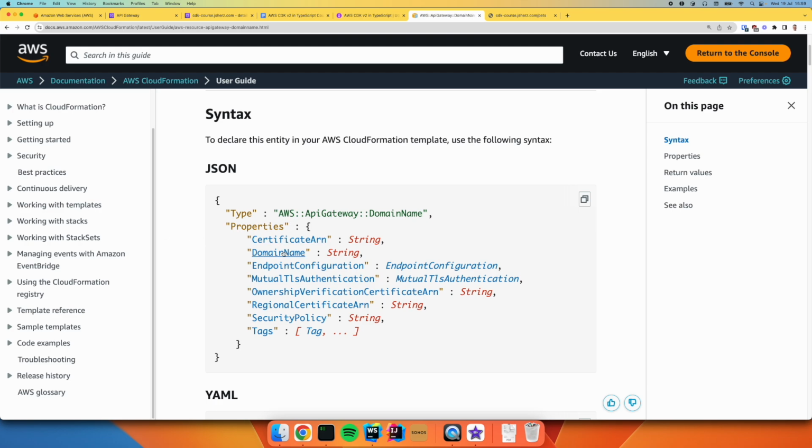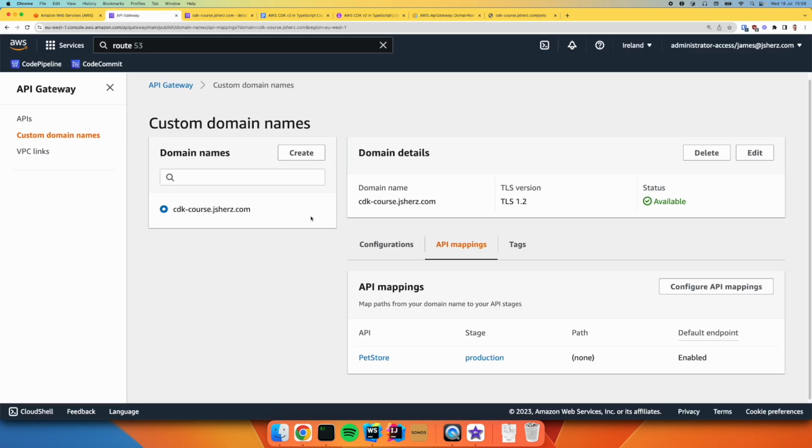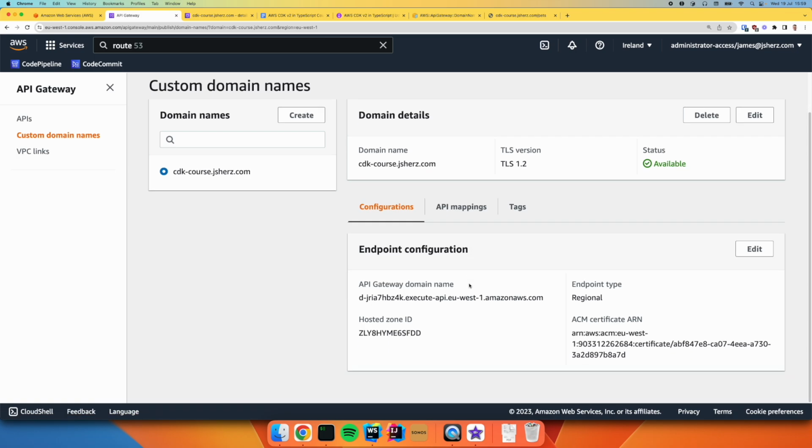So we need to go through these properties and also use our own knowledge of the service to understand what else is involved. So if we have a look at the API Gateway custom domain name in the console, you can see that it's linked to an API. So we are going to have to think about that mapping and how we would manage that. And if we go to the configuration, you can see that it's linked to a hosted zone. And we've also got a certificate.